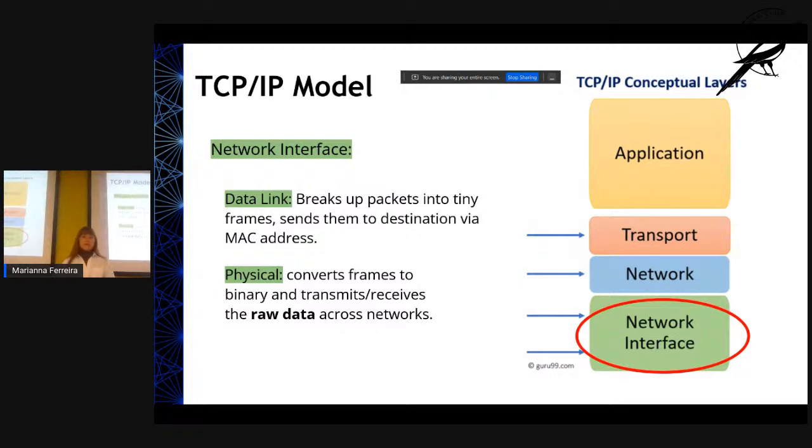So the data link layer just basically breaks up those packets even further into little frames and sends those to a destination with their MAC addresses or Ethernet or whatever you're using. It's going to figure out, okay, now I know where I'm going. I'm going to make the data even smaller. I'm going to send it off.